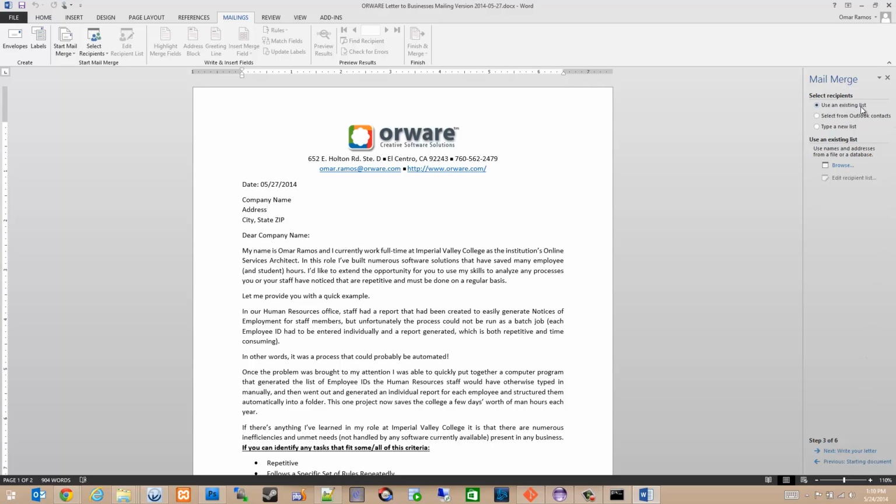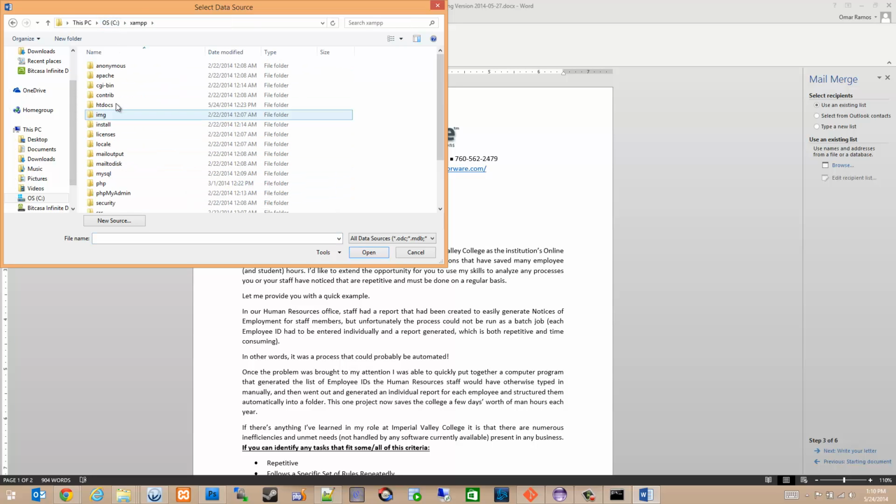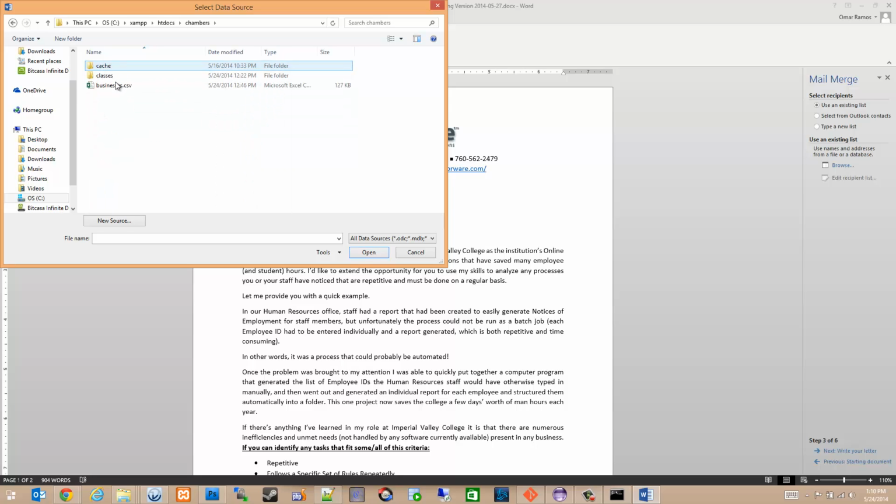Then I want to use an existing list, which is that CSV file I created. I'm going to go to where I have it, which is in the C drive, XAMPP, htdocs, chambers. In your case, it will be wherever you downloaded the file from. At the end of my letter, I have a link to this file from my website, so feel free to grab it if you have your own mailings to send to businesses. Browse for the file wherever you downloaded it. This is where it is on my computer, so I'll click on it.